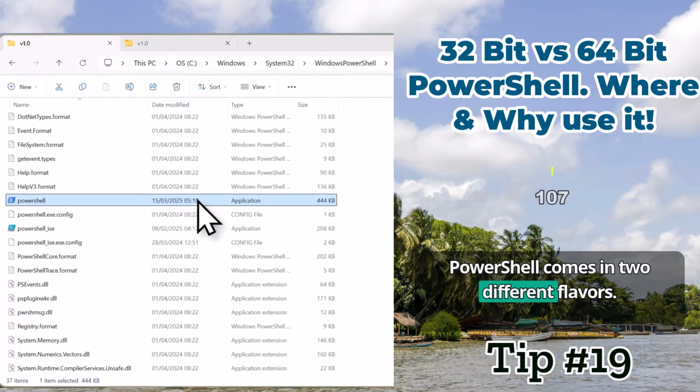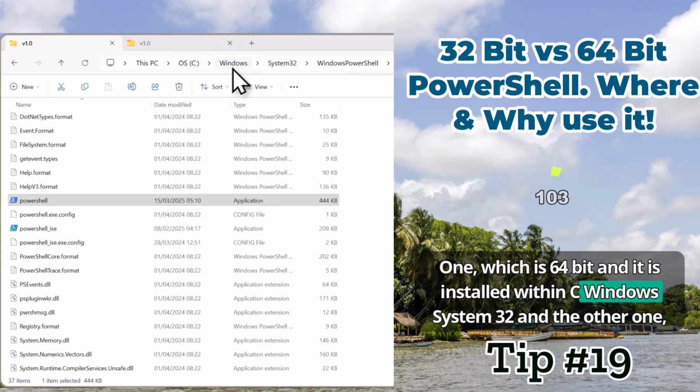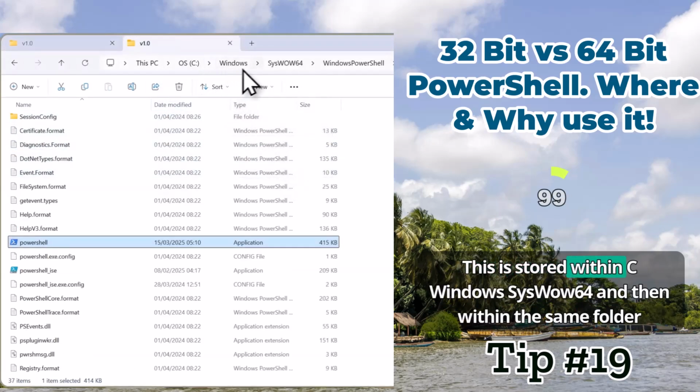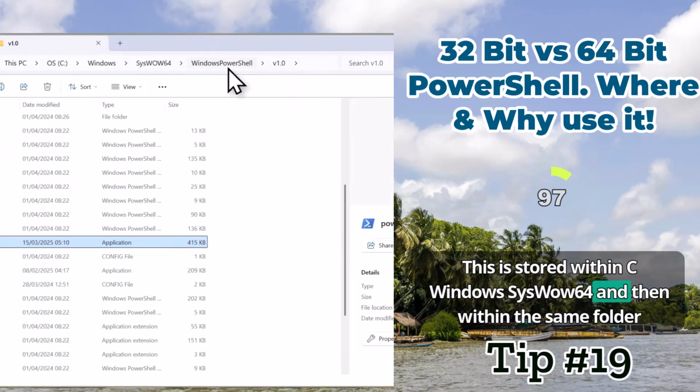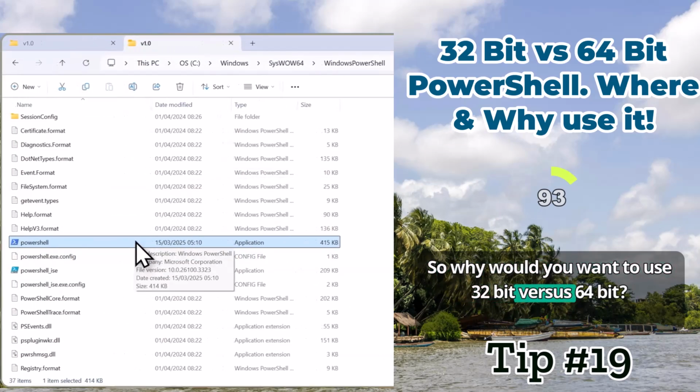PowerShell comes in 2 different flavors. One is 64-bit, and is installed within C:\Windows\System32. The other one is 32-bit, and is stored within C:\Windows\SysWOW64, and then within the same folder structure there. So why would you want to use 32-bit versus 64-bit?